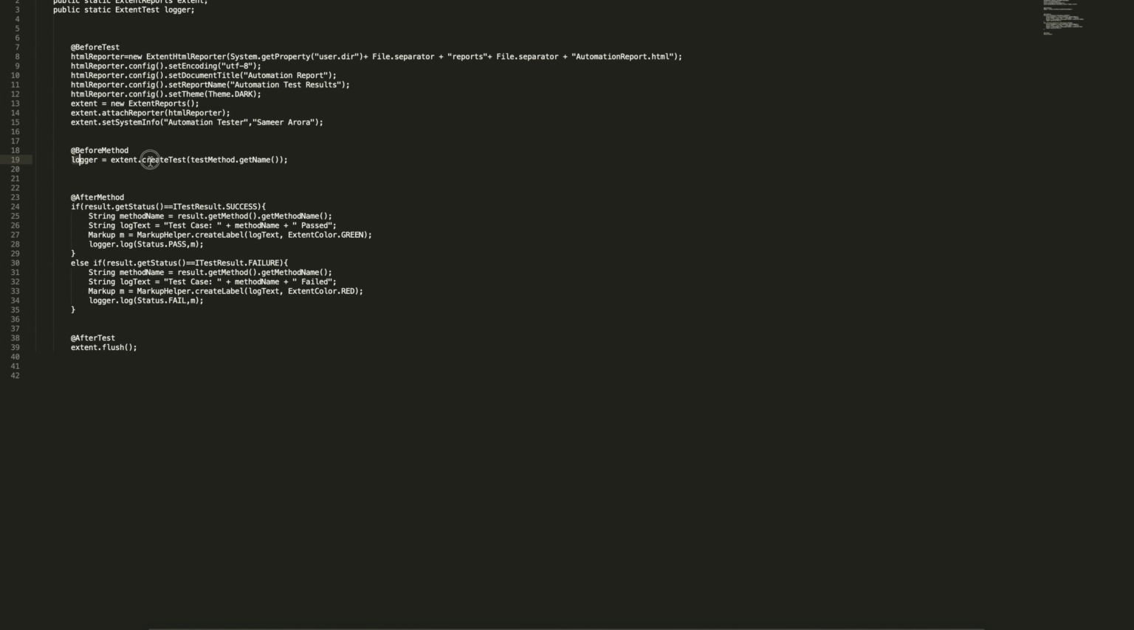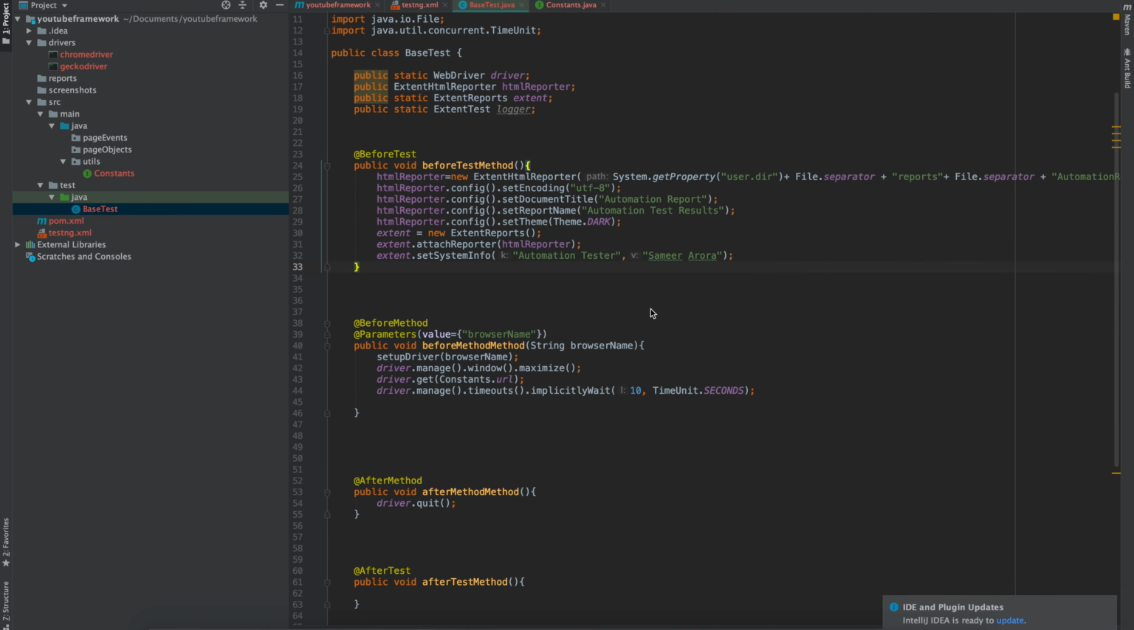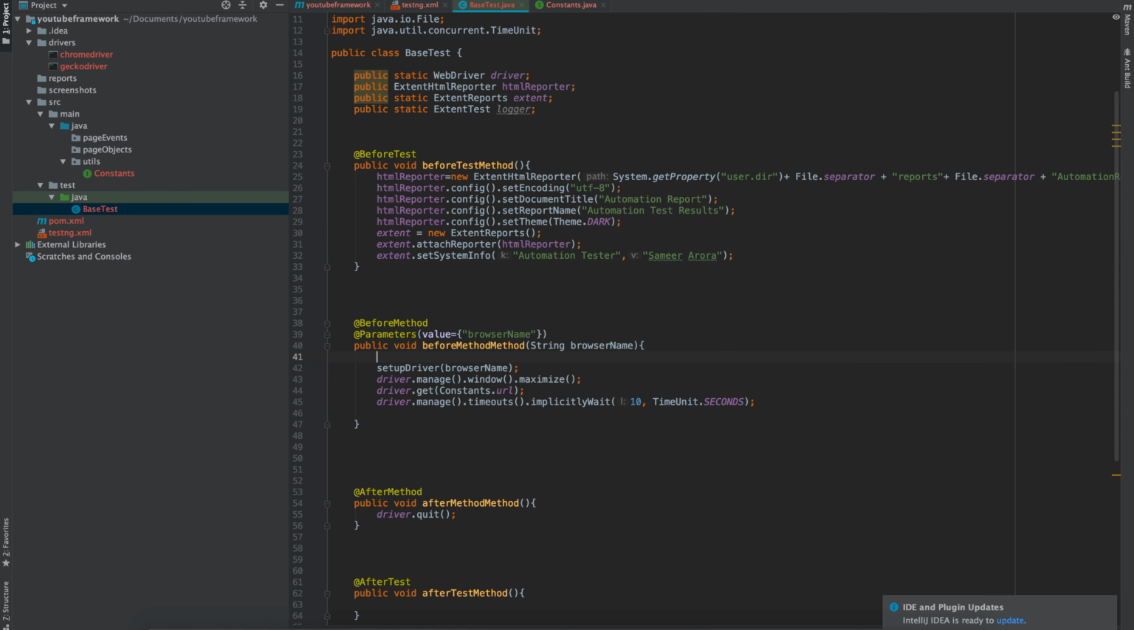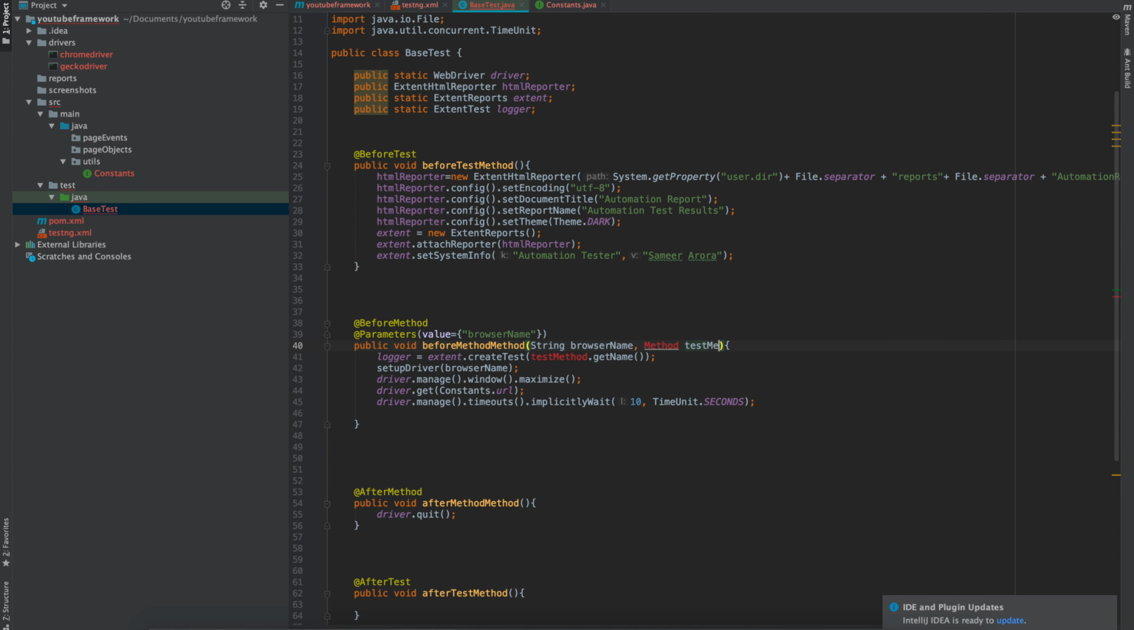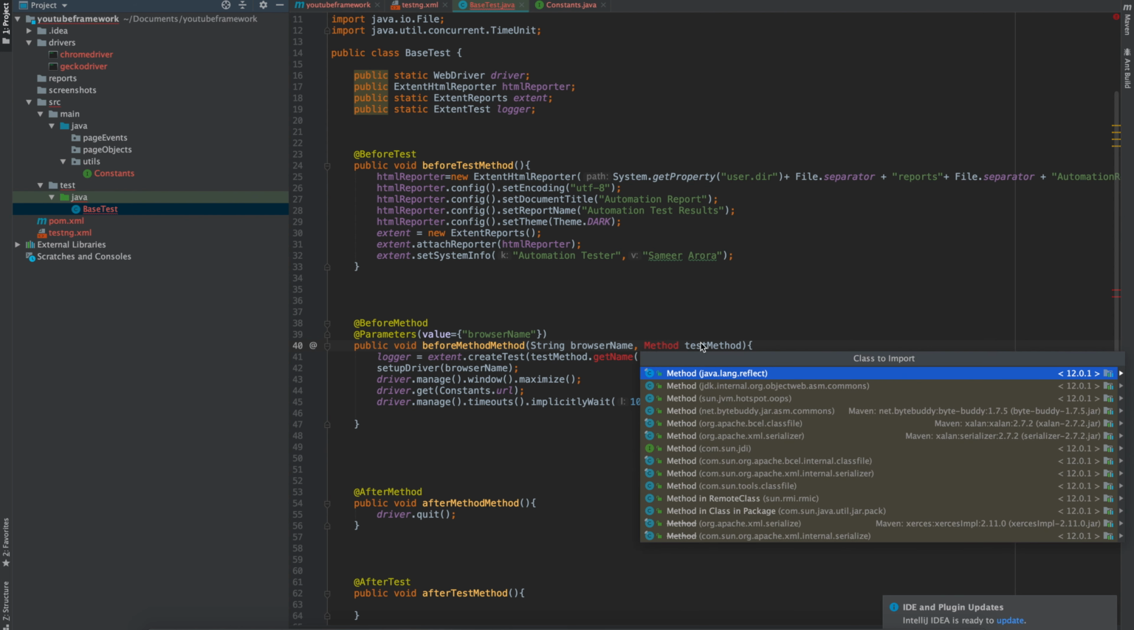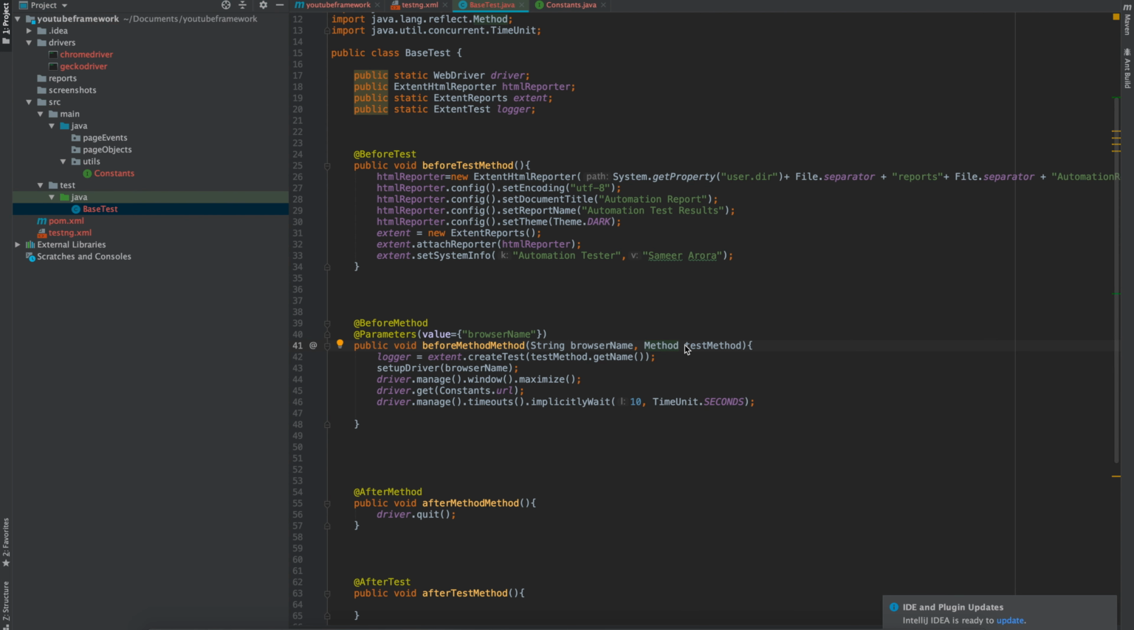And in the before method I will be creating a test. So let me put it in here. For the test method, we basically need to pass the value here, which will be method and then test method. Let me just import the class here as well. Okay, so it will be basically picking up whichever method is getting executed, and then it will be creating a test according to that particular method name.